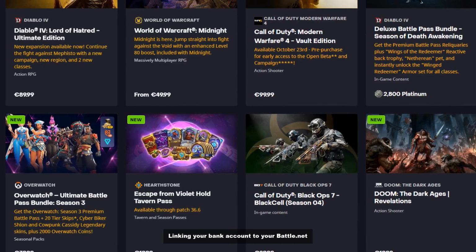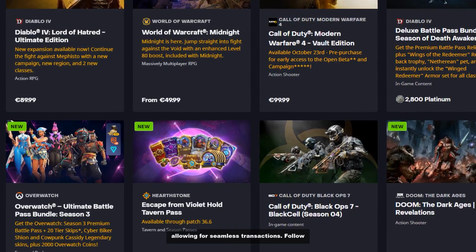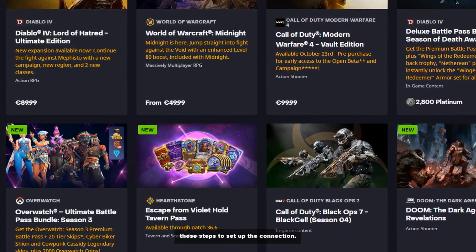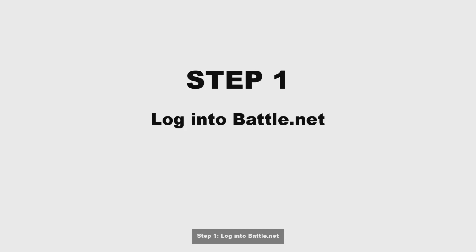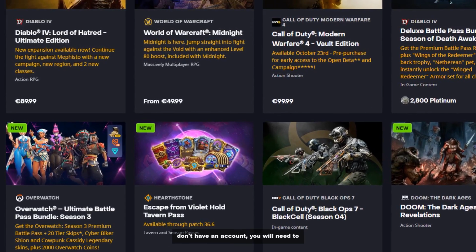Linking your bank account to your Battle.net account can enhance your gaming experience by allowing for seamless transactions. Follow these steps to set up the connection. Step 1. Log into Battle.net. Visit the Battle.net website and log into your account using your credentials. If you don't have an account, you will need to create one.